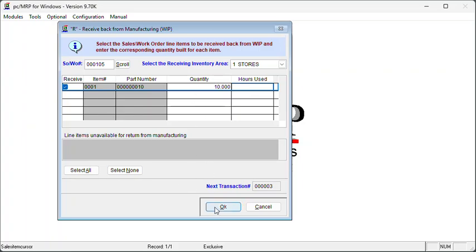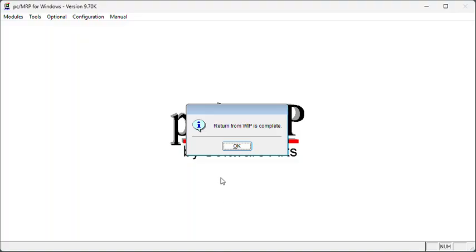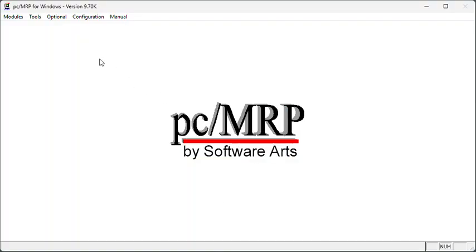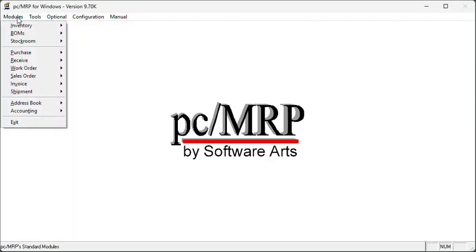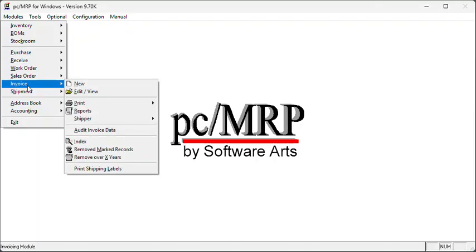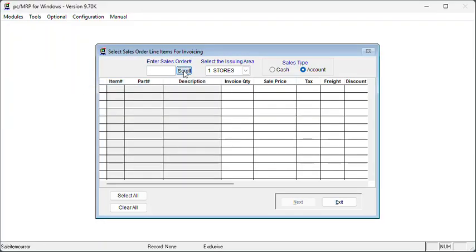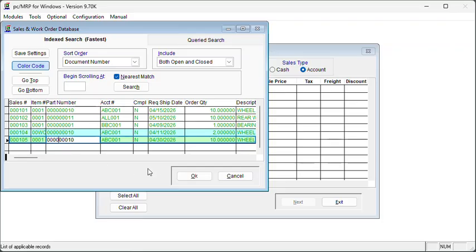And press the OK button. PCMRP informs me the return from WIP is complete, so I will press the OK button to return to my main menu. All that is left is to invoice and ship the wheels to the customer. To invoice the wheels on the sales order, I will select Modules, Invoice, and New. I will scroll and select Sales Order 105.